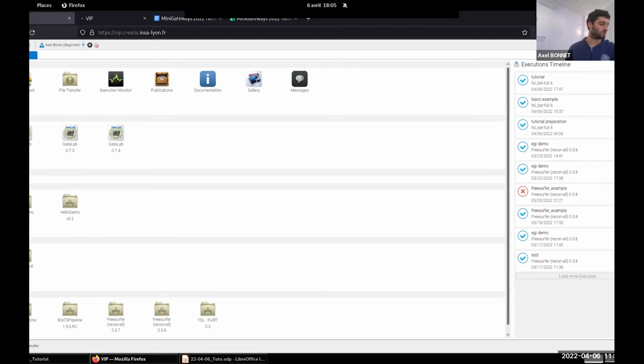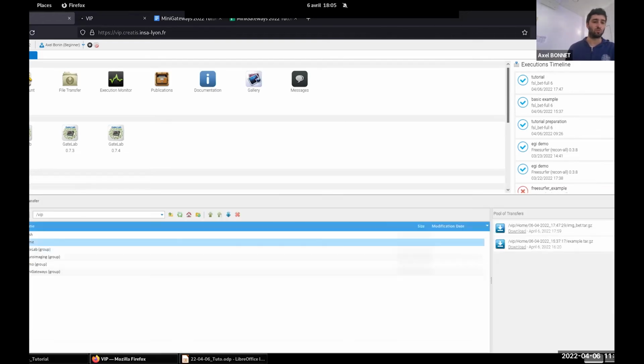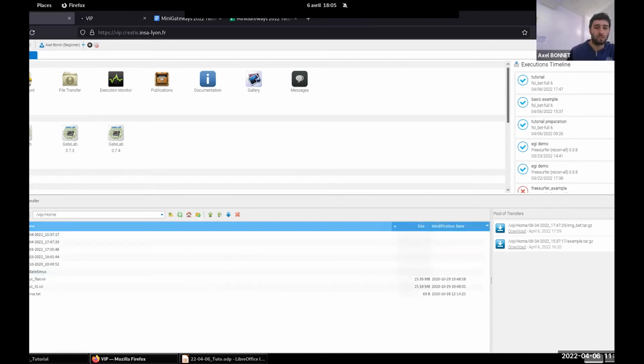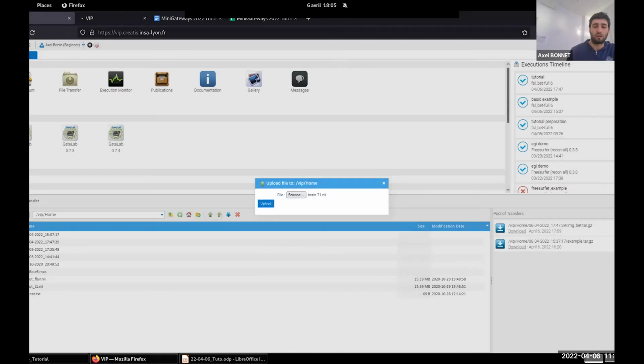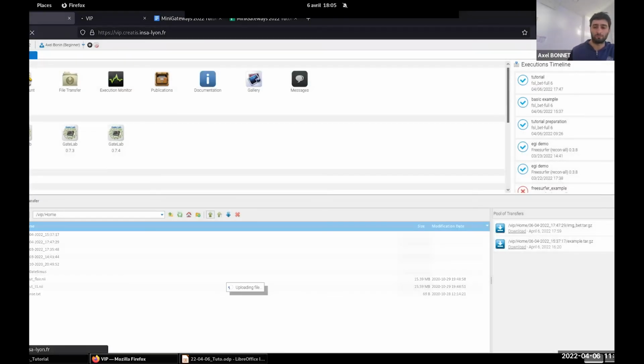So for the next hands-on, we need another VIP feature, which is to upload a new file. Here I just used a file from the mini gateways group. What I could have done is to upload my own personal file. When I am on the file transfer tool, I can click on upload and browse on my computer to select a specific file, and it will be uploaded into VIP.